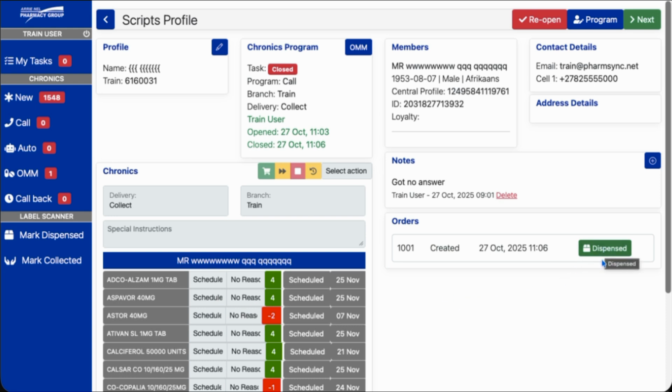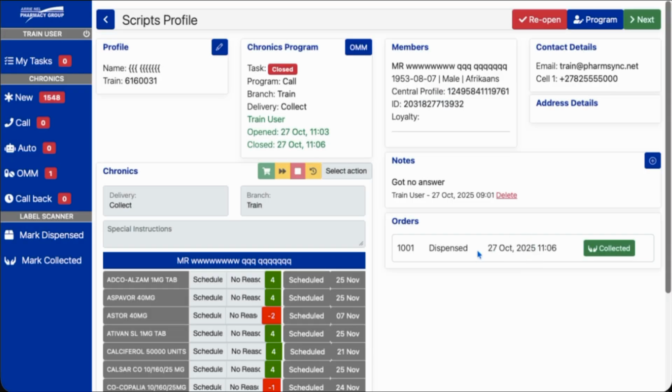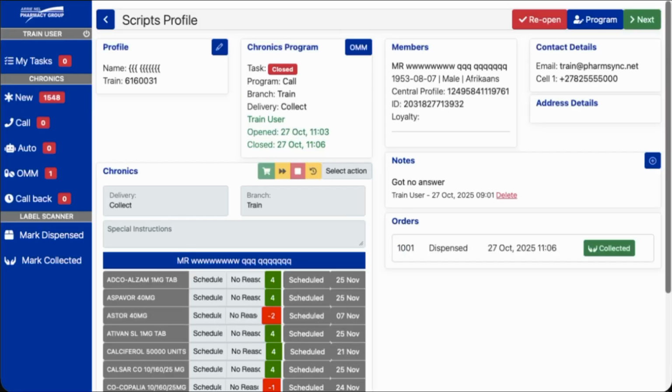So I'm going to click on dispense here. If you're not using the scanner option, you can just click on dispensed here, which will then show go to collect it. And then when a person did collect it from your collection desk, it will be good for you to also just mark it as collected. Then you know that it has been picked up and it's out of your stock. So there's a mark collected scanner as well, but you can just click on collected here, and then the order is collected and it's complete.